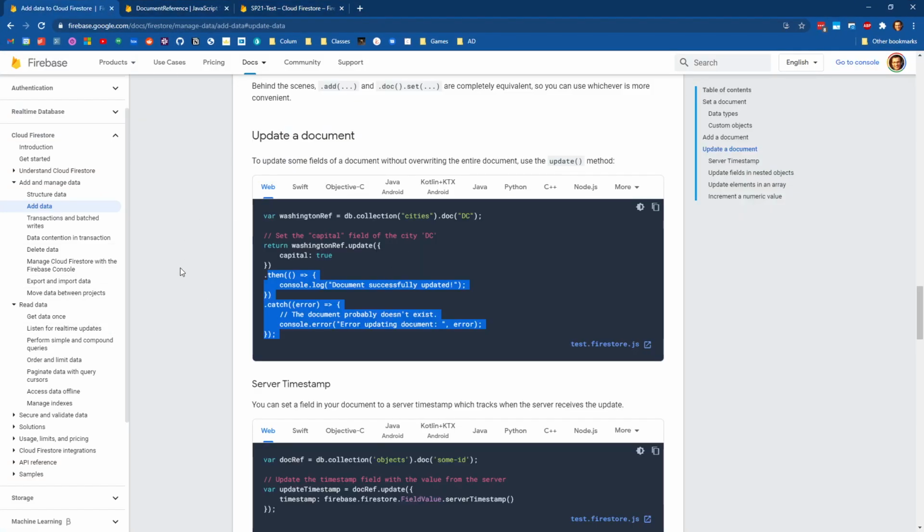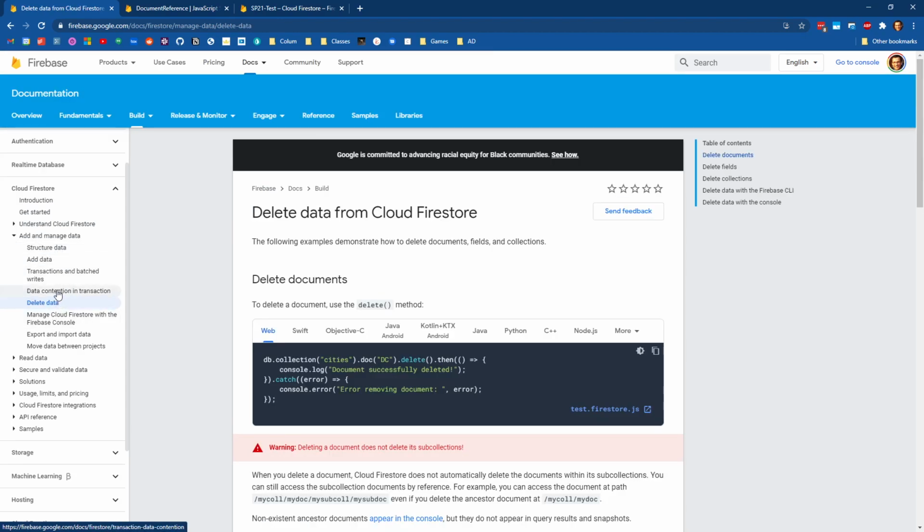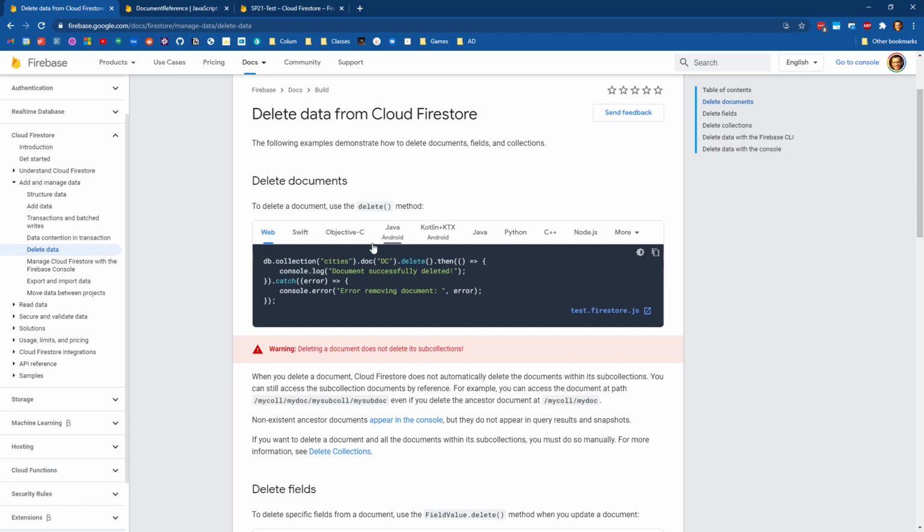So going back to our doc page and looking under Add and Manage Data, there is a delete data page that describes how to delete documents, fields, collections, delete data using the CLI, the command line tool, and delete data from the online console. So to delete a document, you just need to get a document reference, and then you can call the delete method, which gives you back a promise that will either resolve with nothing, letting you know that you successfully deleted, or throw an error.